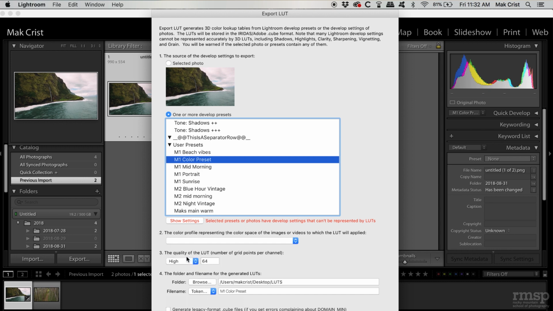I'm just going to leave it on high. I've had really great results with high. Nothing has been wrong with using this. If you want to try maximum, you're more than welcome to use maximum.